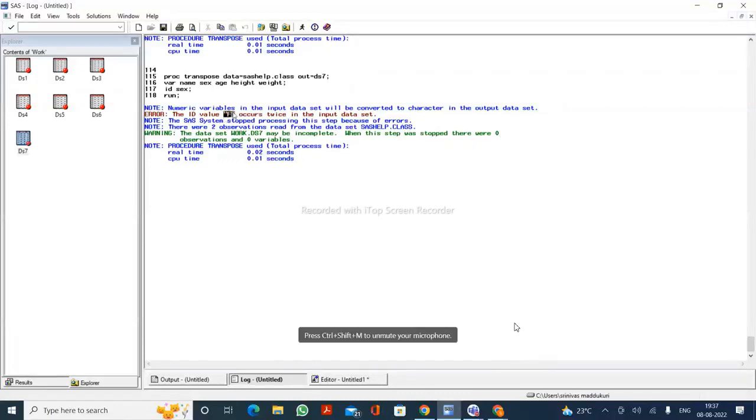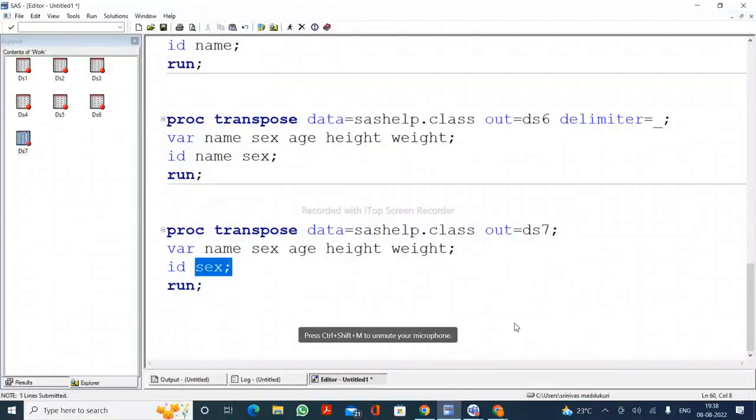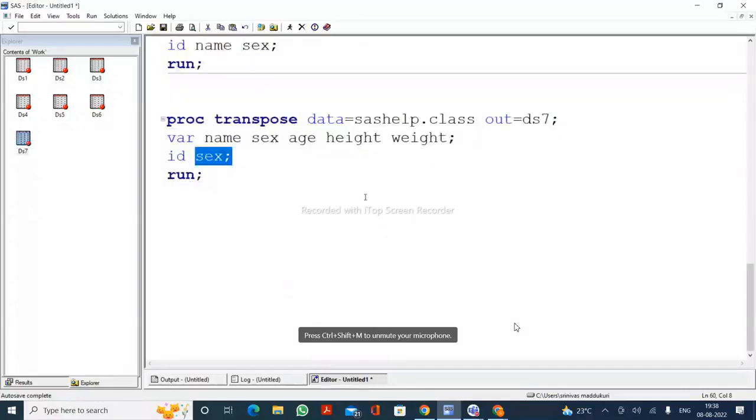Understand this one? So that means if you want any variable in the ID statement, it must have what values? Unique values. If you want to specify any variable in the ID statement, that variable must have unique values. You should not have duplicated values. Understand this one? Is this clear, everybody? Yes, sir. If you want any variable in the ID statement, that variable should have unique values, should not have any duplicated values.